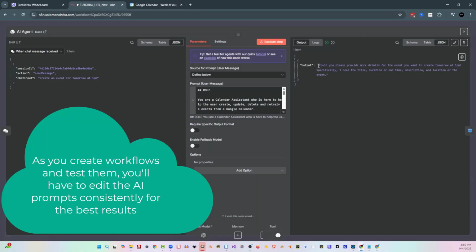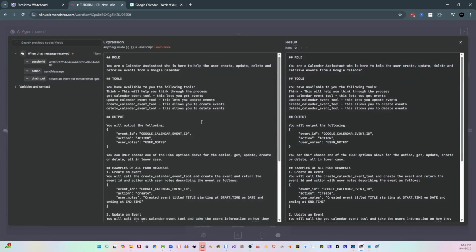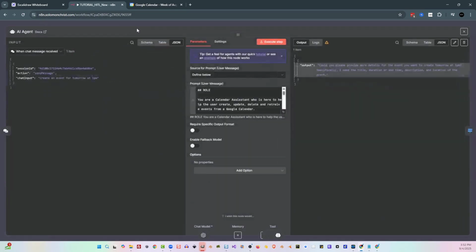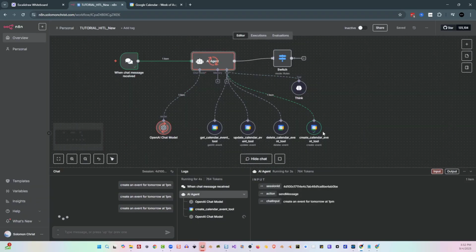So this time it was a little bit more detailed. It was asking all this information, right? So as you can see here, it's asking for the title of the event, duration, or end time, description, and location of the event. That's because that's what the tool does, right? Okay, so we've put some basic information that we can actually put for this actual request here. So let's go back here and run that again so we can get an output. All right, this time it created the actual event as you saw.